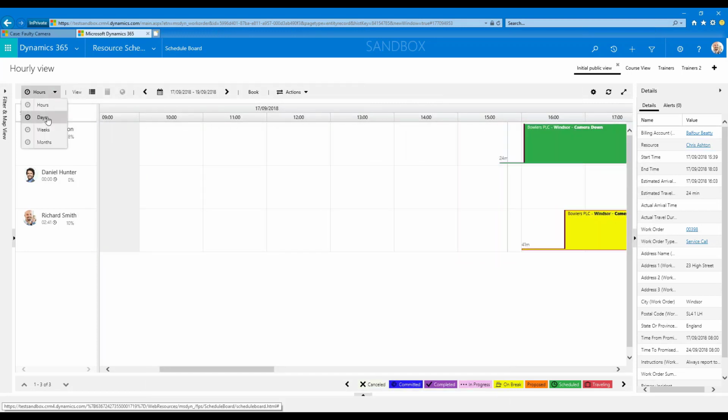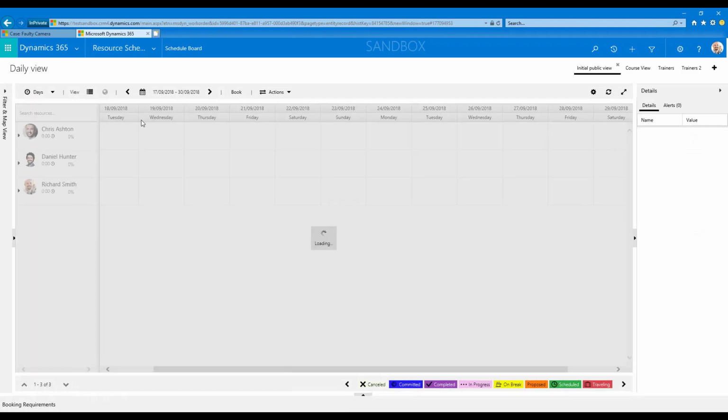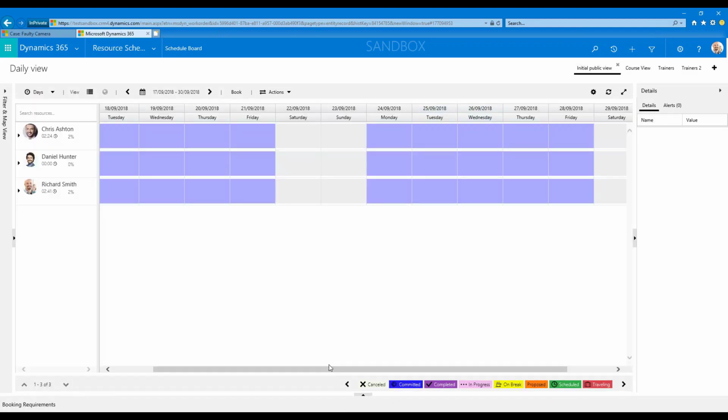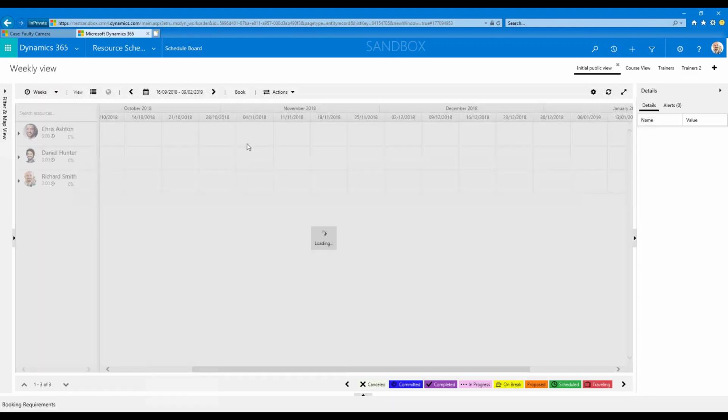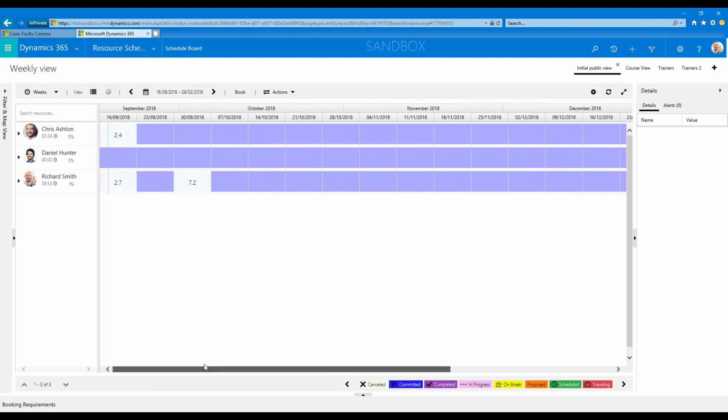We can change this to say days, just clicking into days here. So we can see it a bit better like that. You can just mess around with this, and then you can look at, again, weeks and months or whatever else you need to do on here. So let's look at weeks. Again, you can just see in here. So there's a few hours there utilised, a few hours there for Richard, and on that 30th, he's got 7 hours that he's utilised for as well.